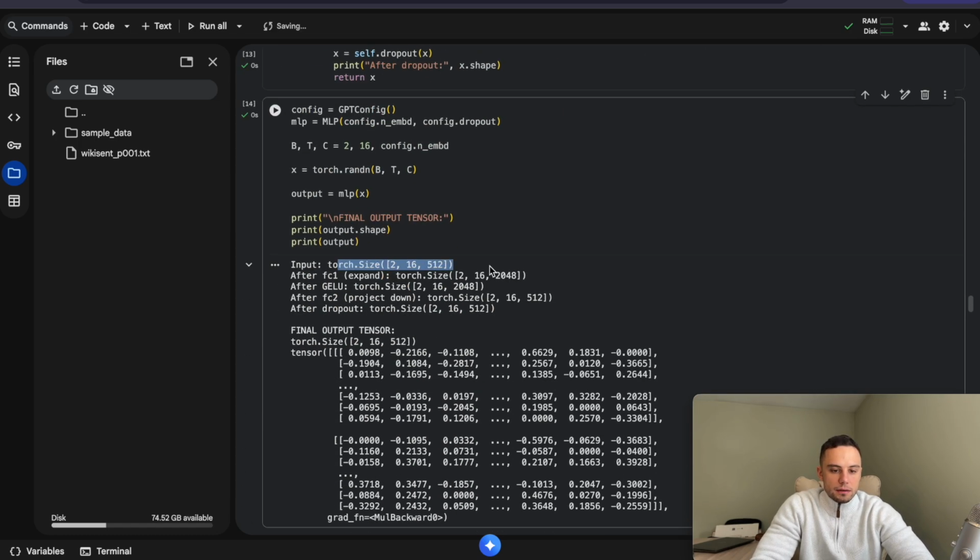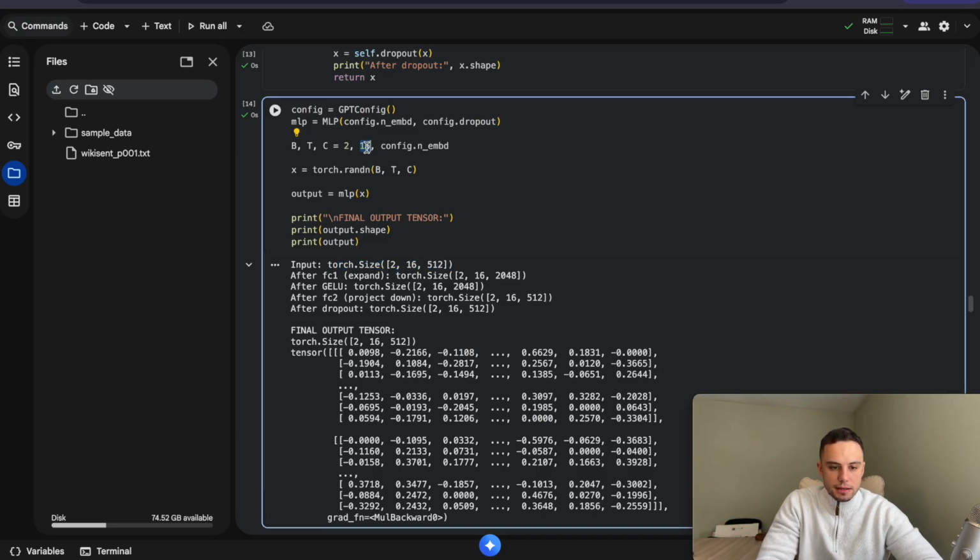So the input is 2 by 16 by 512. This 16 that you can see here, T, the time dimension, is showing the context, or the length of tokens that we analyze at the same time while trying to predict the next one. In this case, we have 16. Then we have 2 batches, which means we analyze 2 sequences of 16 at the same time in parallel. And each of those 16 tokens is represented by 512 embeddings, right? We already talked about what embeddings are, so I just wanted to clarify this before continuing.